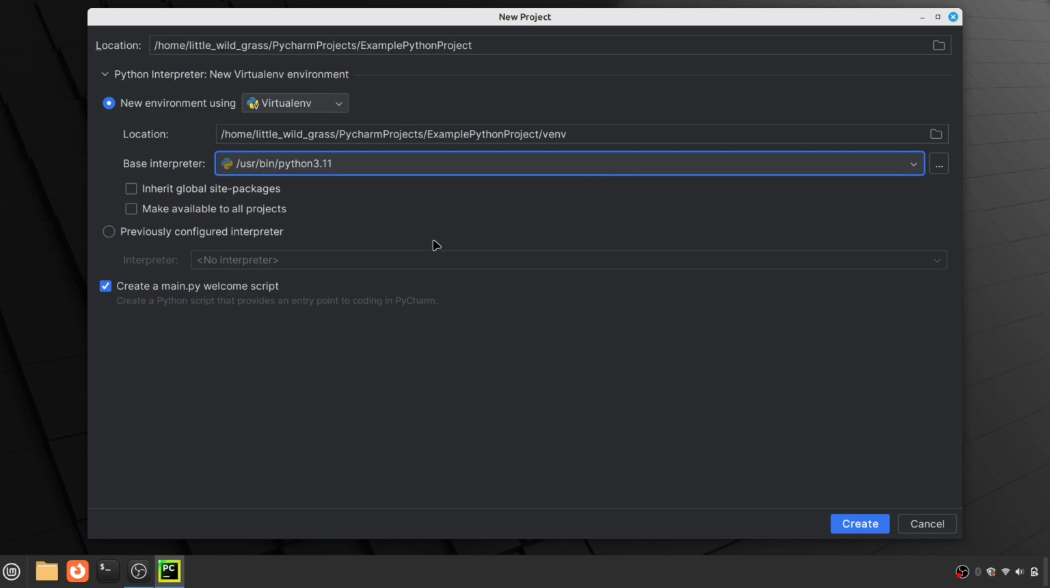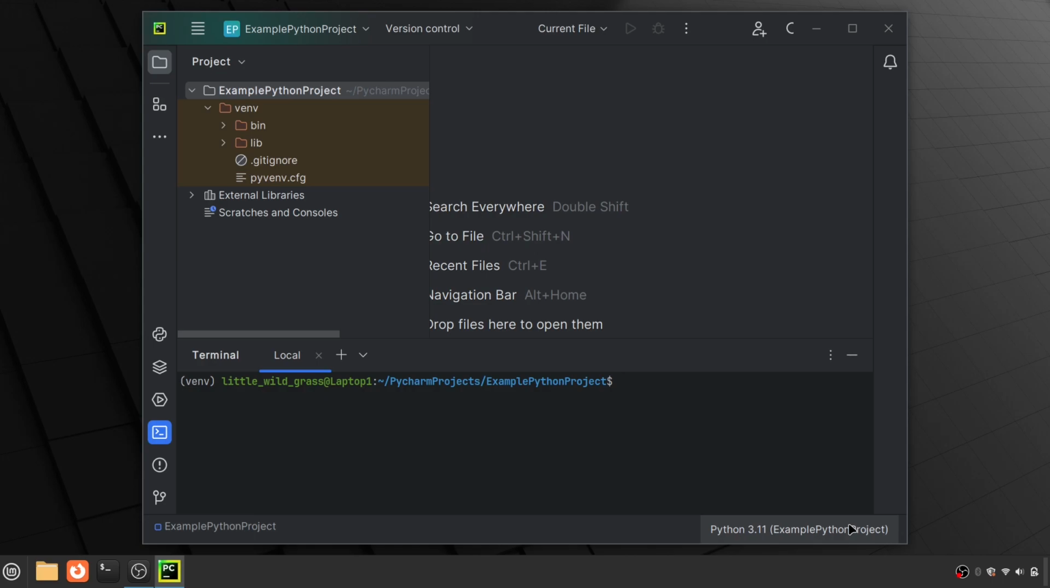Moving on, now make sure the box Create main.py welcome script is not checked so that PyCharm does not create a main.py welcome script in your project. When you're satisfied with everything in the New Project window, click on the Create button to create the Python project. And that is how you create a new Python project in PyCharm.